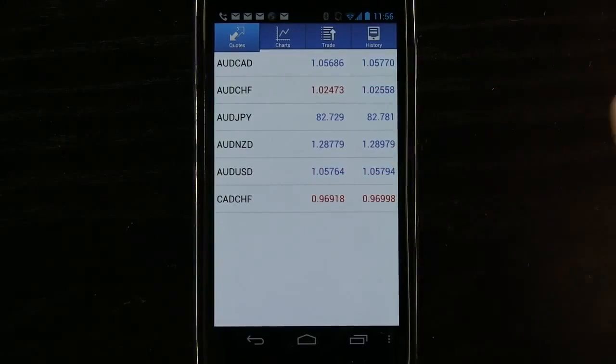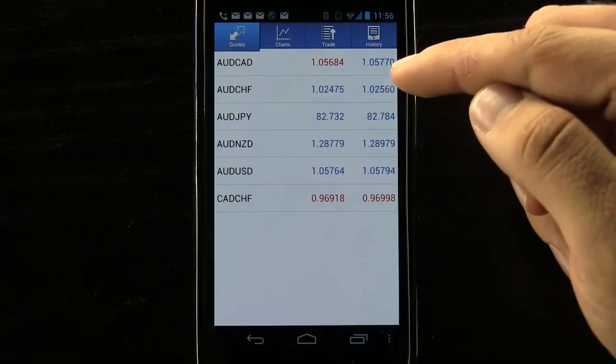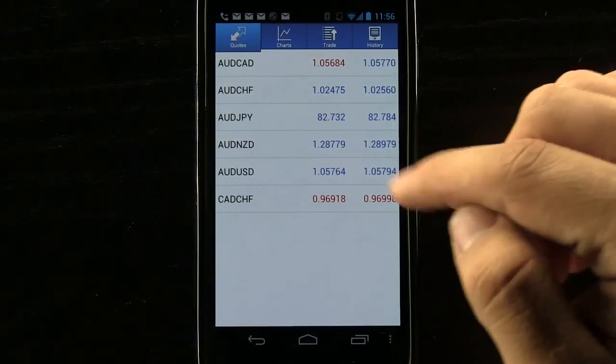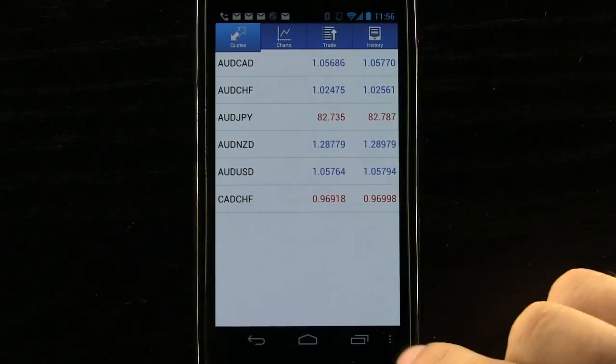Now here on our quotes we can have different areas set in here. You can see we have such things as Australian versus Canadian dollars, as well as Australian down here versus USD, and all the highs and lows in different areas here.